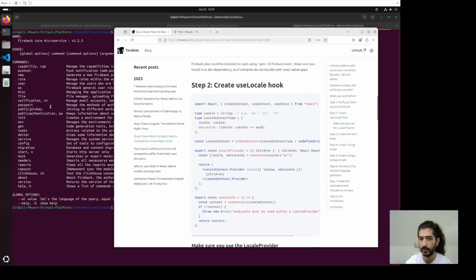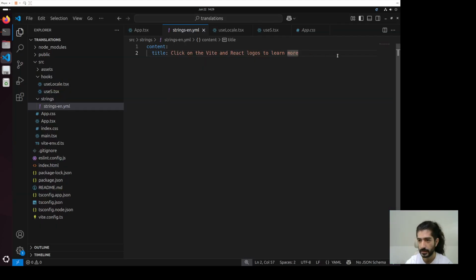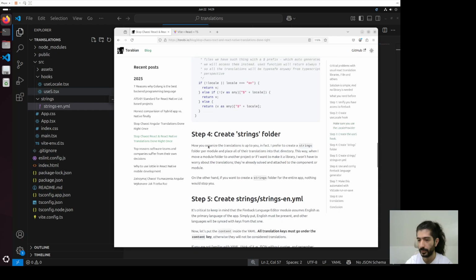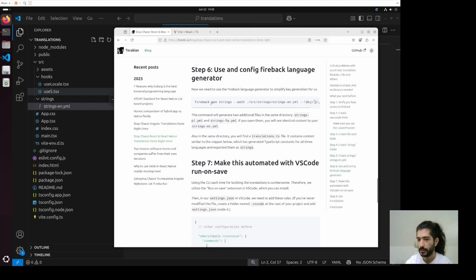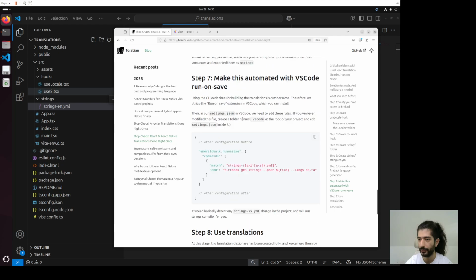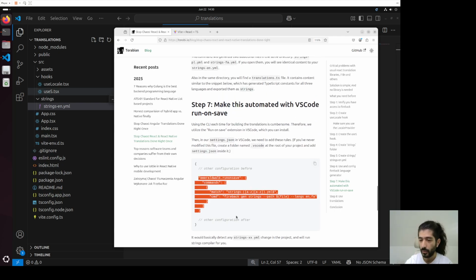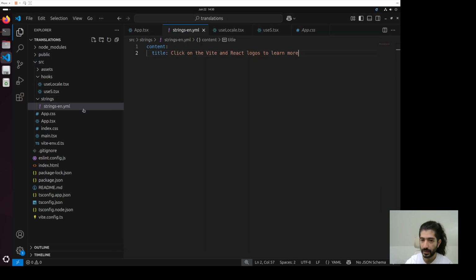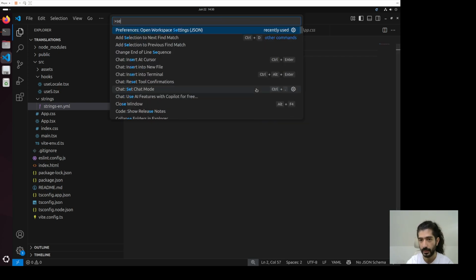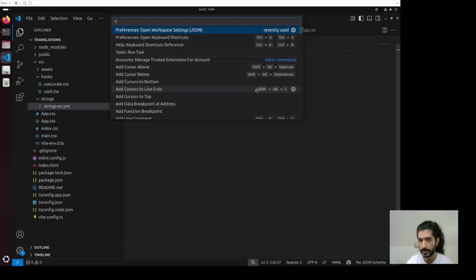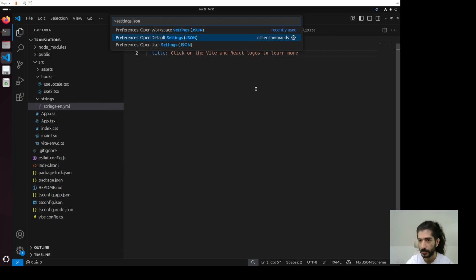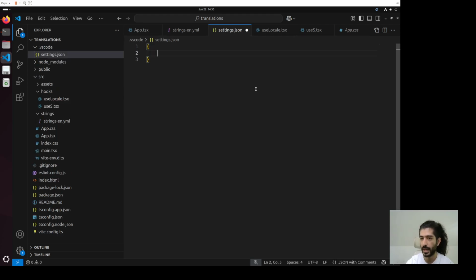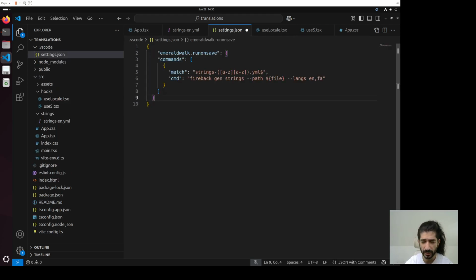Okay, let's go back to our code where we were. We added this strings en file, and one more thing is we created the hook and strings folder. We don't want to do this manually. It's already going to work, but we need to make it automated with VS Code. One thing we need, and you'll see in a second, is that whenever you save any strings en file, some files are generated out of it. So I'm going to go to settings JSON, workspace settings, and add these lines here.